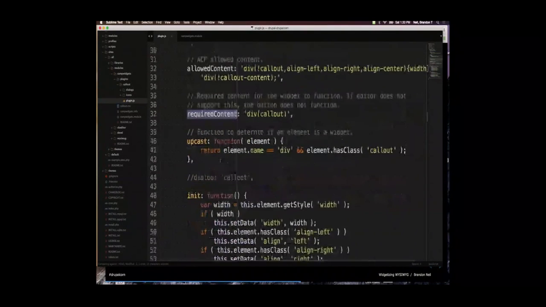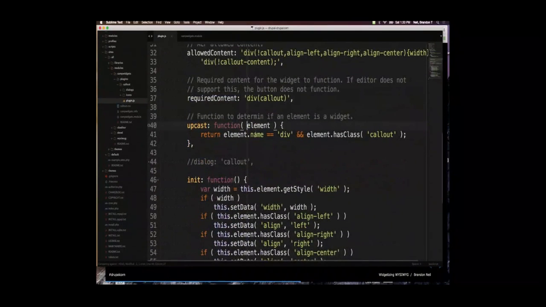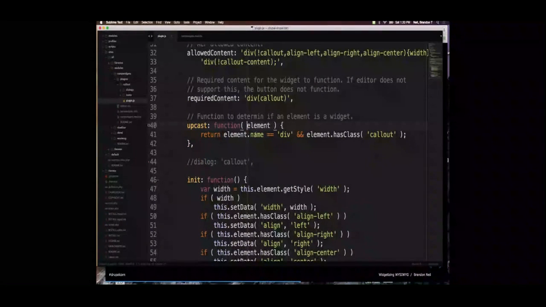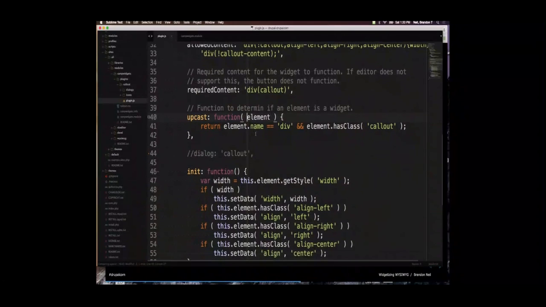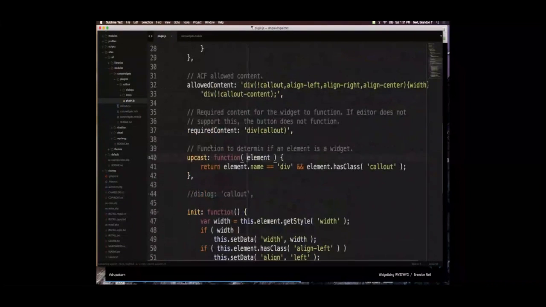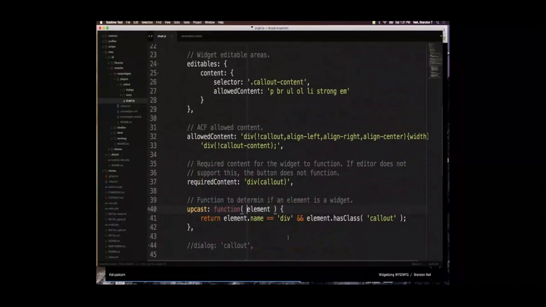This required content is just saying, hey, this isn't actually a widget unless there's a div with a class callout on it. And then this upcast widget is also important. That's actually saying, hey, return a div with the class callout, and that's what will initialize the immutable structure and the cool widget stuff around that widget.